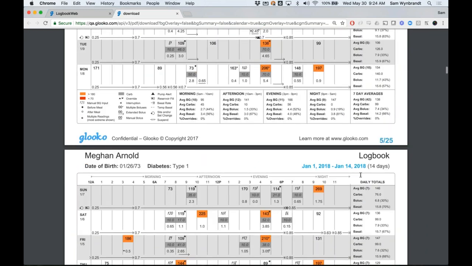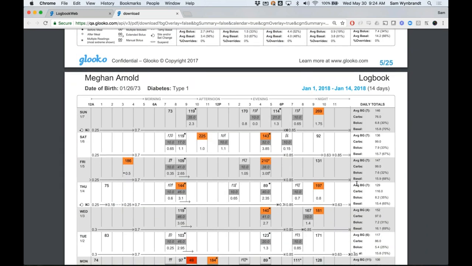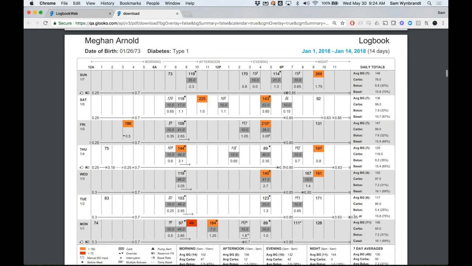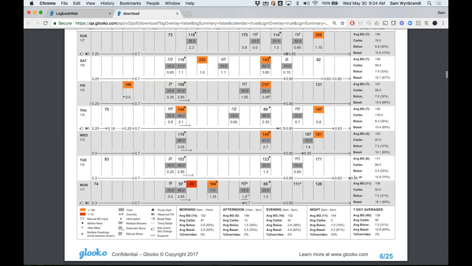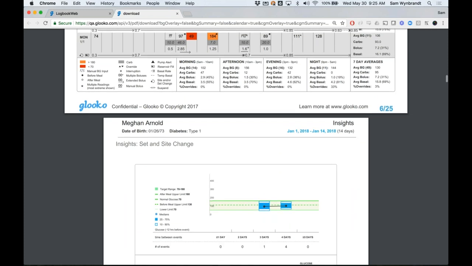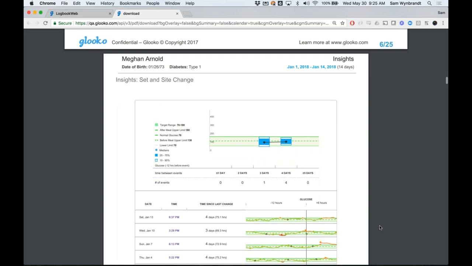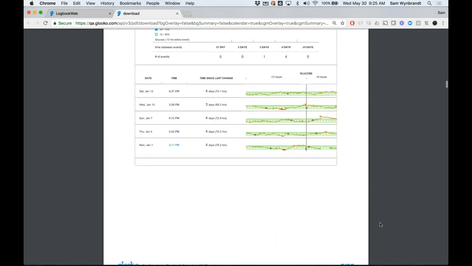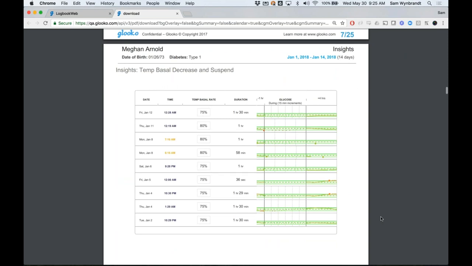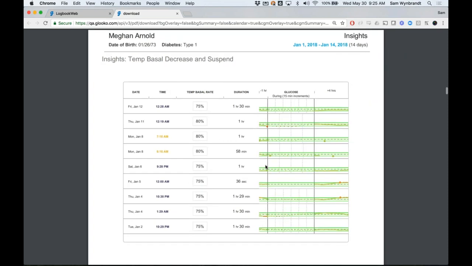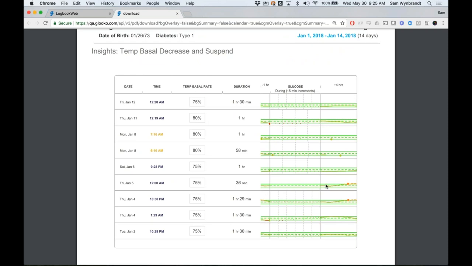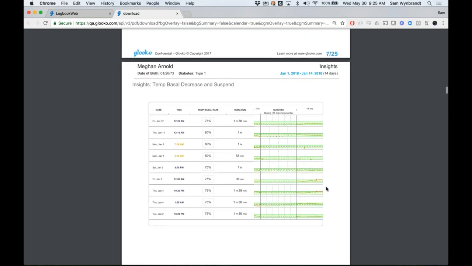So you have the logbook. So you've got the 2-page logbook here, which shows one day on each row, and there's 7 days on a page. And then you have your insights, so both the set and site change graph and table beneath that, as well as the temp basal decrease and suspend. So here we pulled out all of the temp basal decreases and suspend, and you can see what the rate was set to, what the corresponding glucose was before, during, and after the temporary basal.